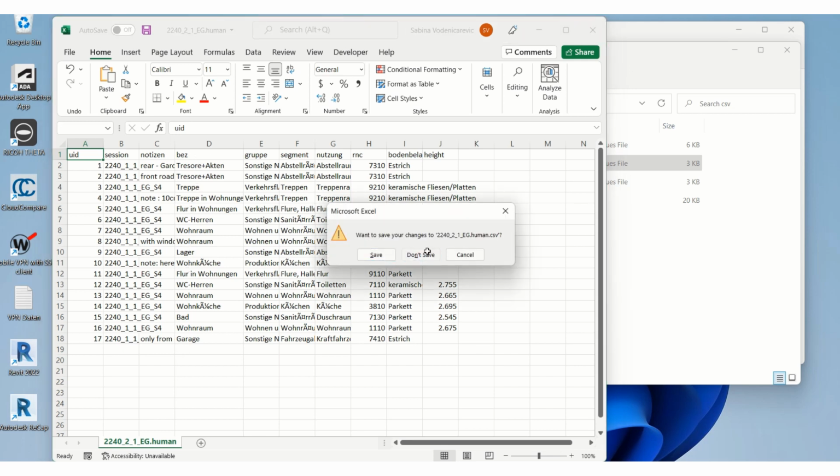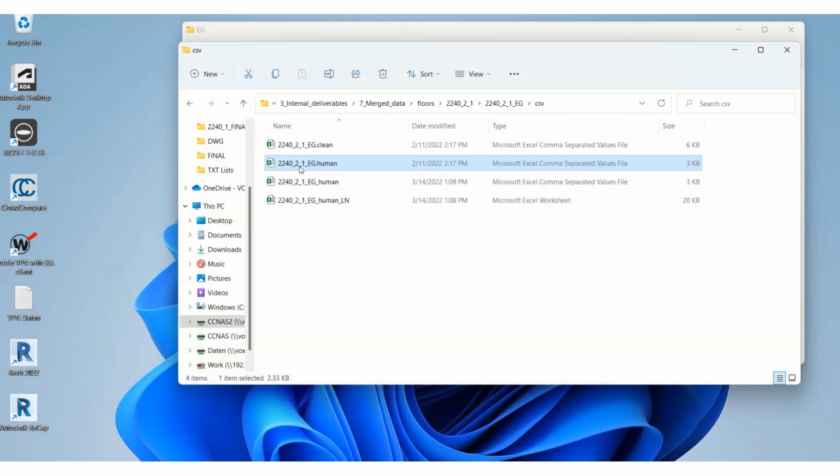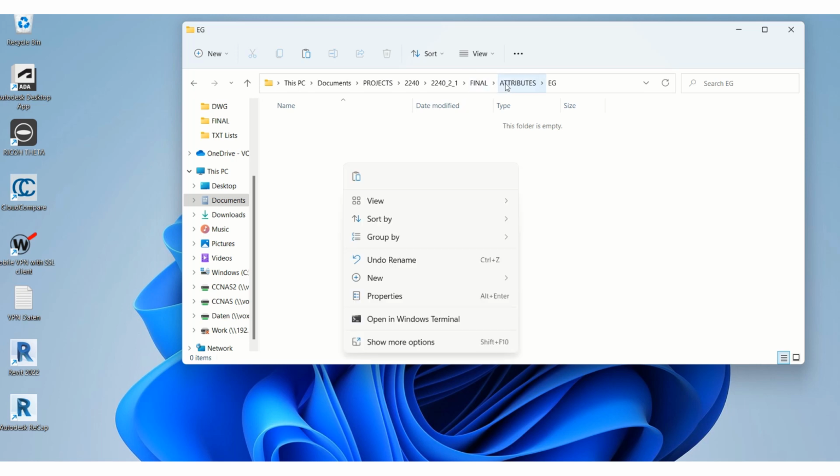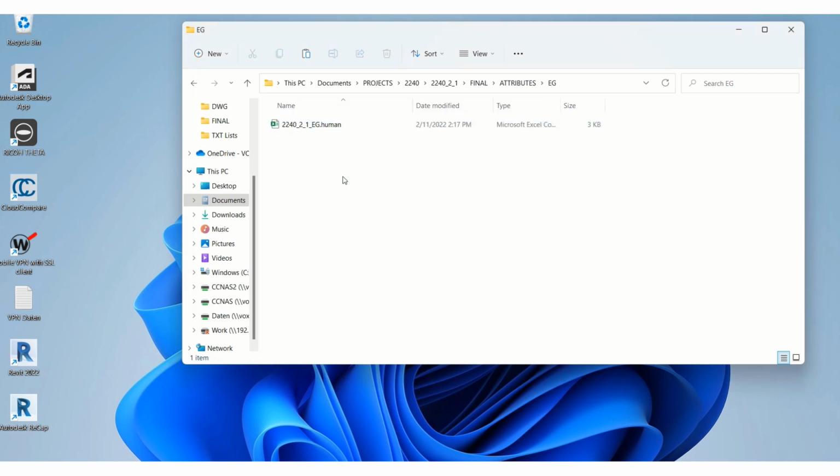I'm going to close it and copy it to my computer into the attributes Erdgeschoss folder. First thing I do, I'm going to rename it. This dot has to be underscore in order to work with the CADAT app that we're going to use to insert the attributes.